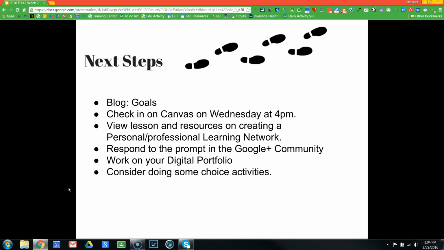And so next steps also on Wednesday. Again, Wednesday will be our normal kind of virtual day. And this Wednesday, I want you to check in on Canvas. You don't have to meet together with your group on Wednesday. There will be a video lesson and resources on creating a professional learning network. And then there'll be a prompt on Google Plus for you to respond to. Also, you can just check in.